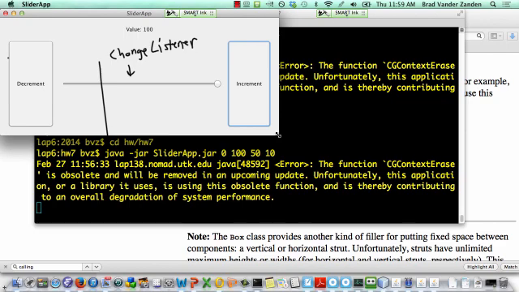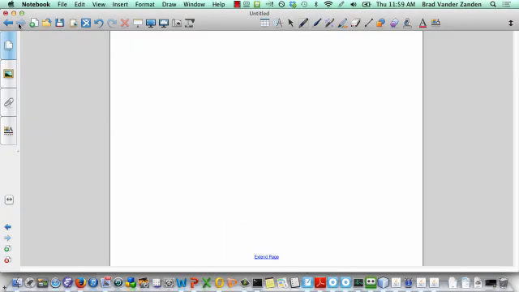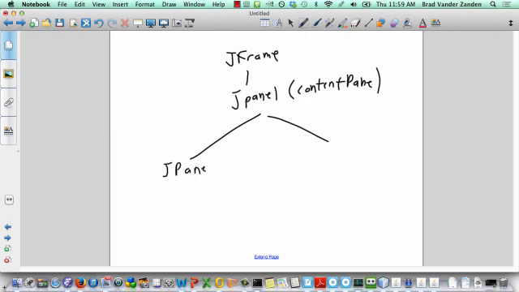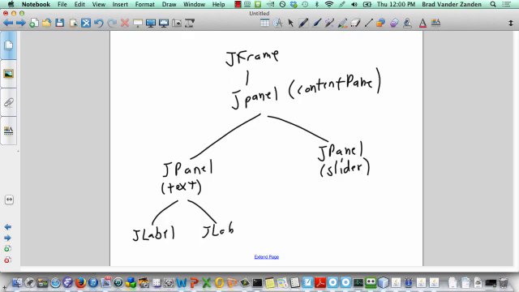And basically what you have to do is create a J panel for the text view. So you'll have your basic layout. You're going to have a top level J frame, and it has a content pane. Okay, so this is the content pane. And then you're going to have to create two J panels. One that's going to hold your text view, and one that's going to hold your slider view. So here you're probably going to add two J labels. One for the value and one for the actual value. So I'll call this the value label.